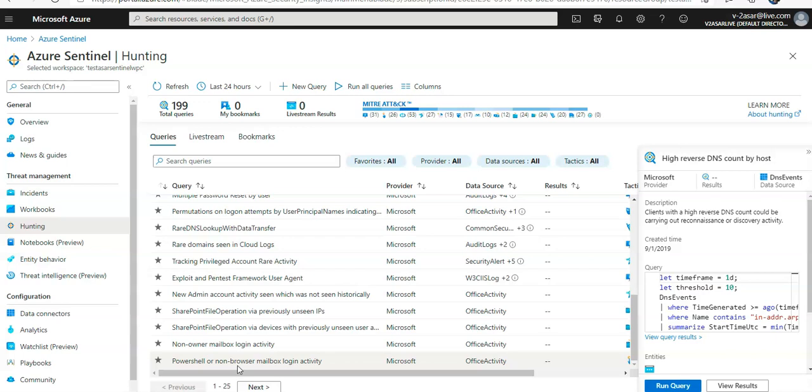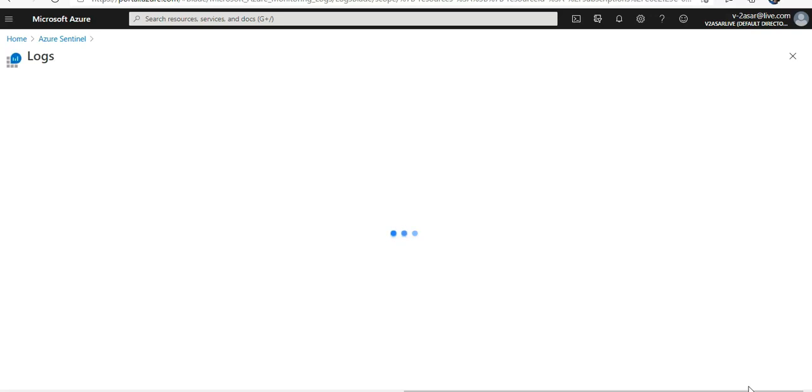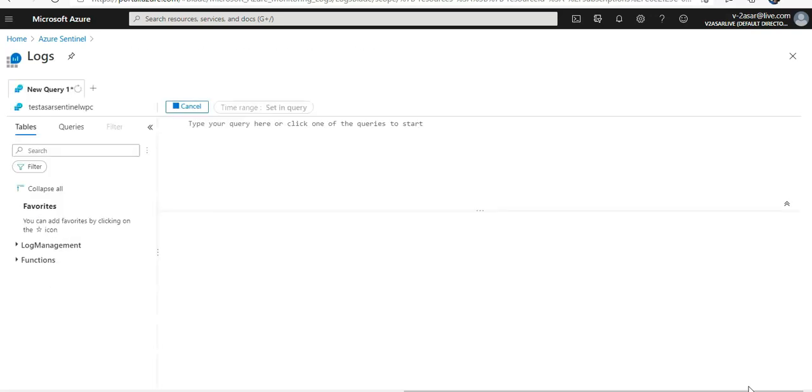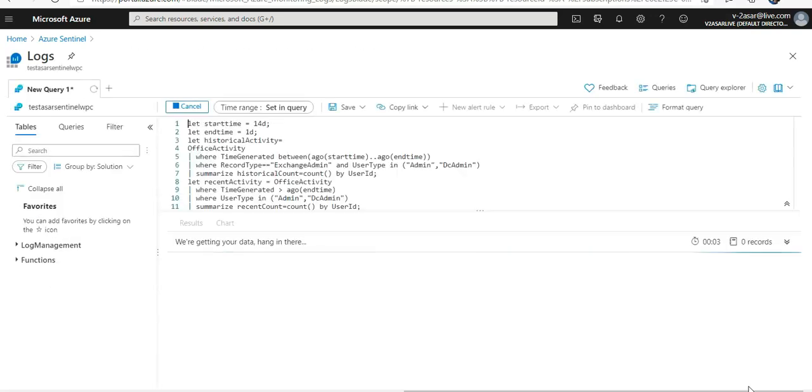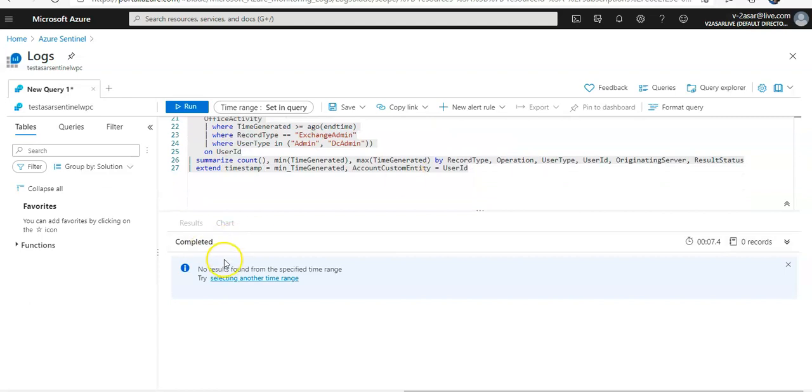So we can run any query just by selecting it. Let's take new admin account activity, which checks for activity not seen historically. We can just run this query here. You see that it is loading. The result is 0, and you click here, view results. This is a pre-written query. It is completed, no result found.